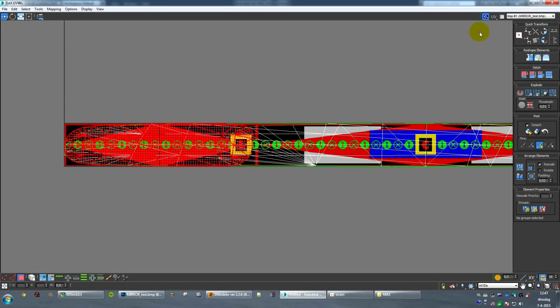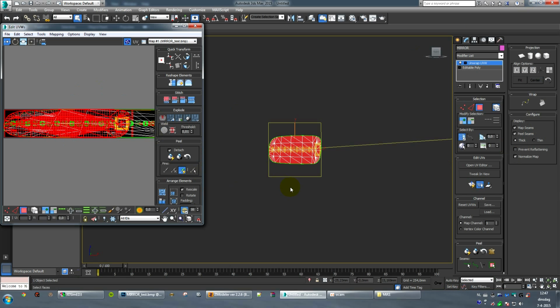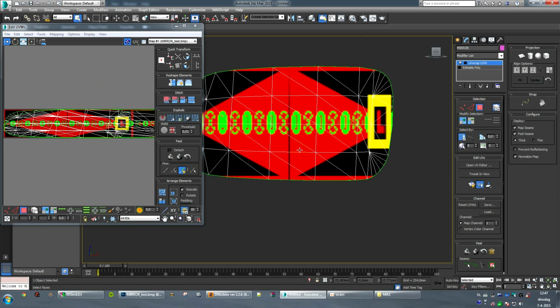Okay, this is the left side, and click it and you see it's all correct.